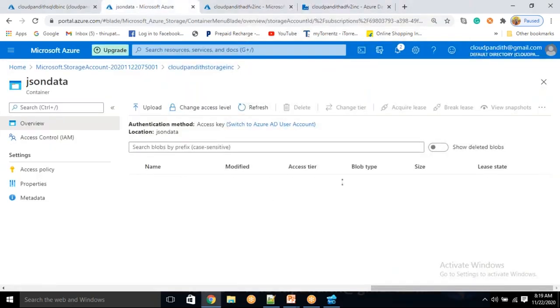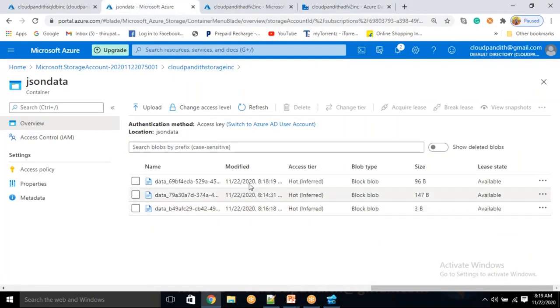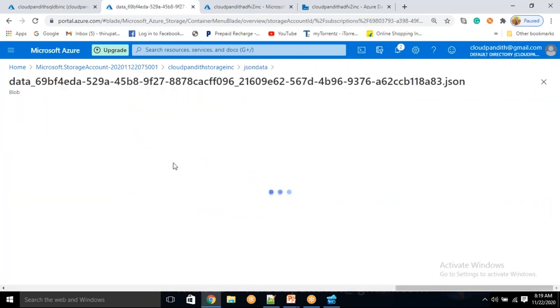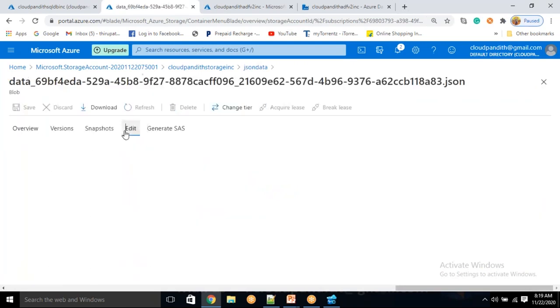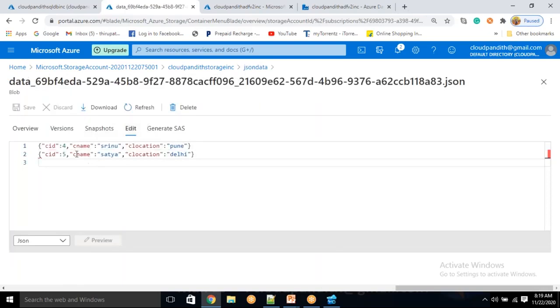Okay, let's go to the storage account. Refresh this. When you refresh, you will see only this one, the time 818. This is the file which we got now. Let's open this and see what data we have in this. We will have only the new data, 4 and 5. Okay, clear. Clear to all of you friends.